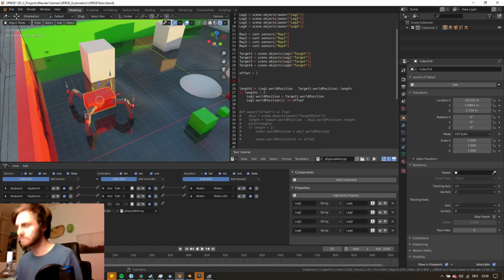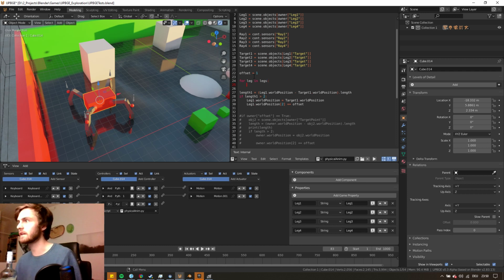Wait. Okay. And how does this work? Can you explain this to me, how this functions? Like how legs equals leg 1. Oh, so this is setting up the array then, I'm assuming, yeah?